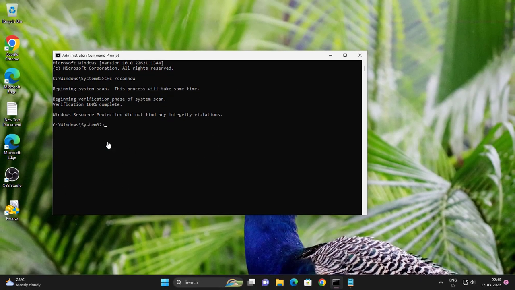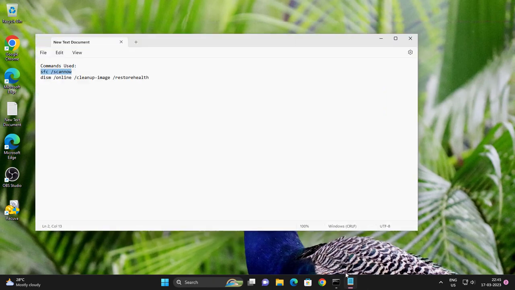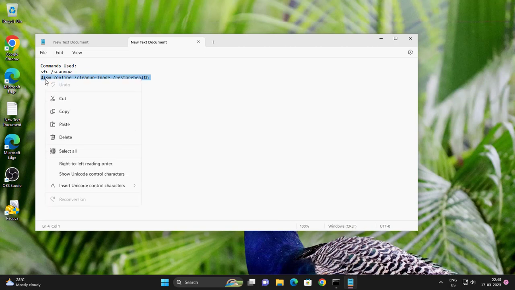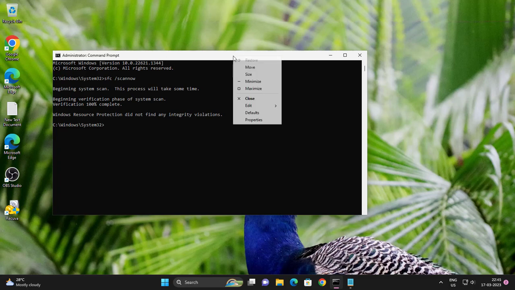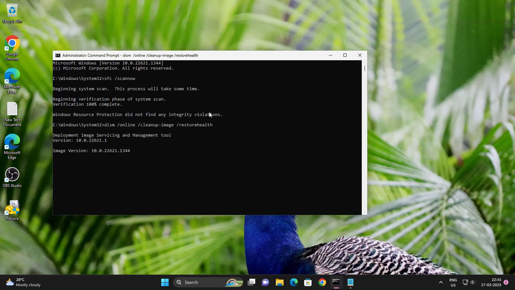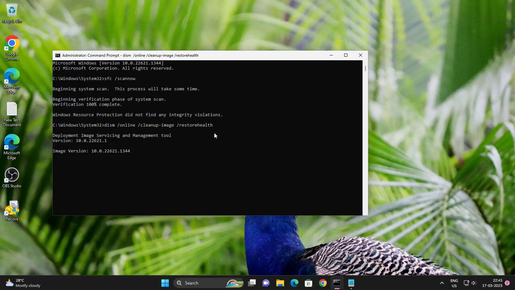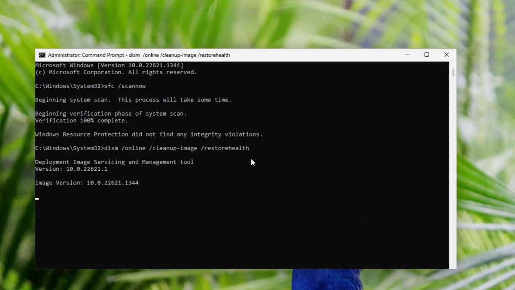After finishing this, go to the description and copy this command, tap this bar, right click, and paste it. This process will take 10 minutes at least. Let's wait guys.